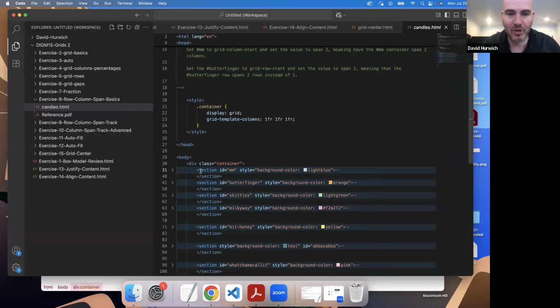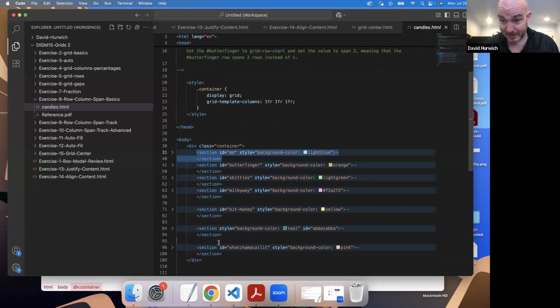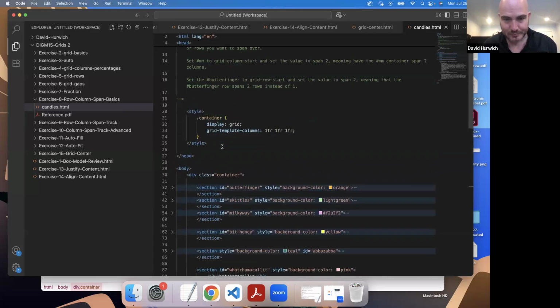Well, before, when we were doing this, we were trying to affect the entire grid. And when you're trying to affect the entire grid, you should be affecting the parent, because the parent is what's setting the grid and how many rows and columns there are, and the gaps between the rows and columns. When you want to affect a specific cell, that is the actual child. So if I'm trying to affect M&M's, I need to affect just this one, not everything. Hopefully that makes sense.